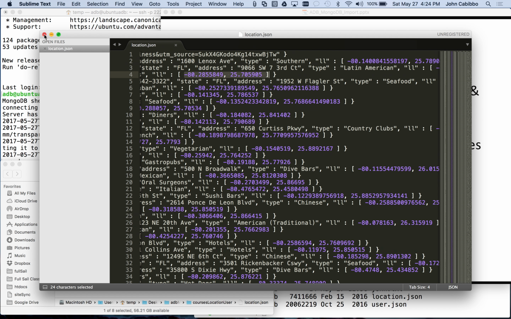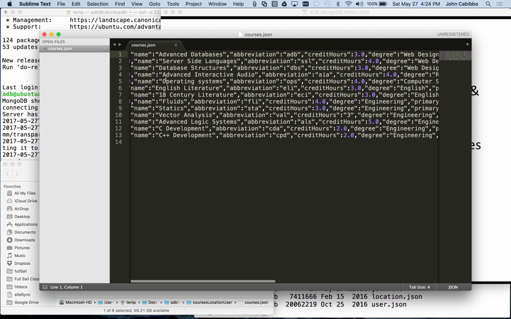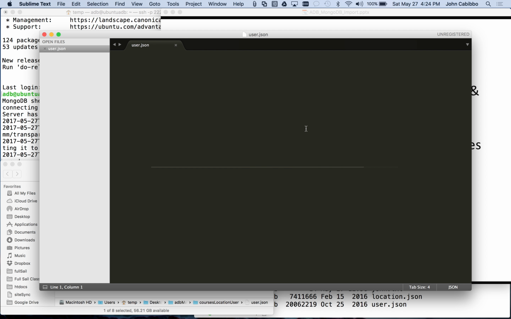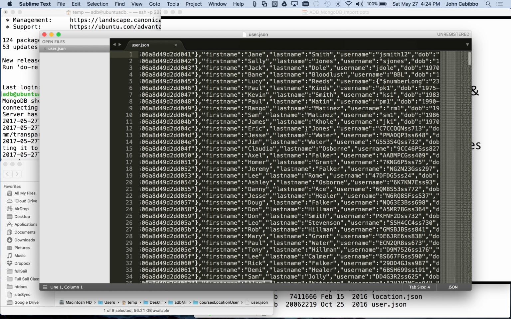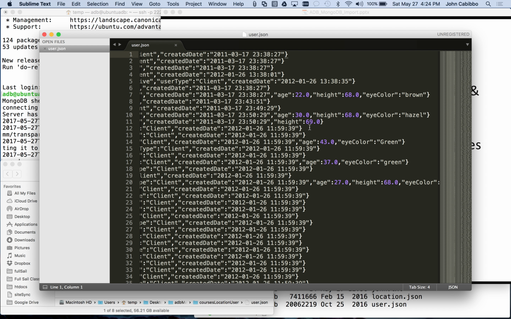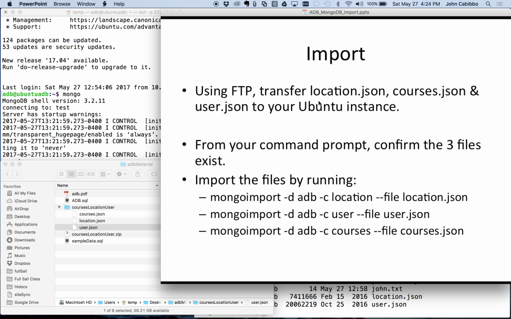If I look at the other files, they're also JSON. Courses is a whole list of courses, including advanced databases, and users, which is a list of users similar to what we had in database structures. So in order to import these, I need to go ahead and run these commands here.